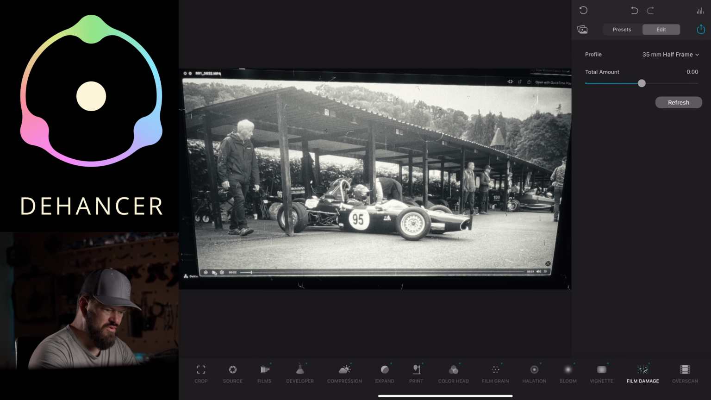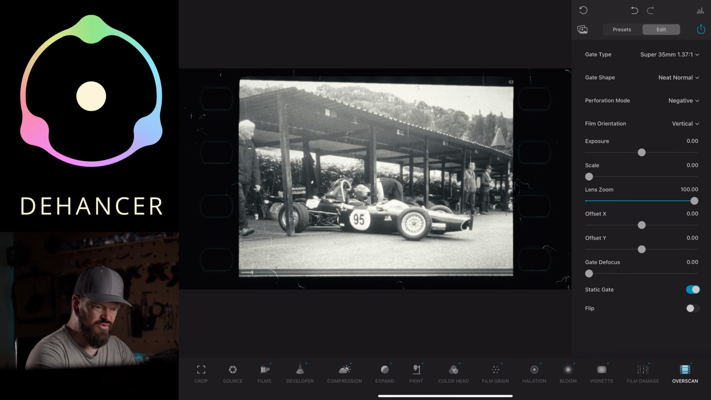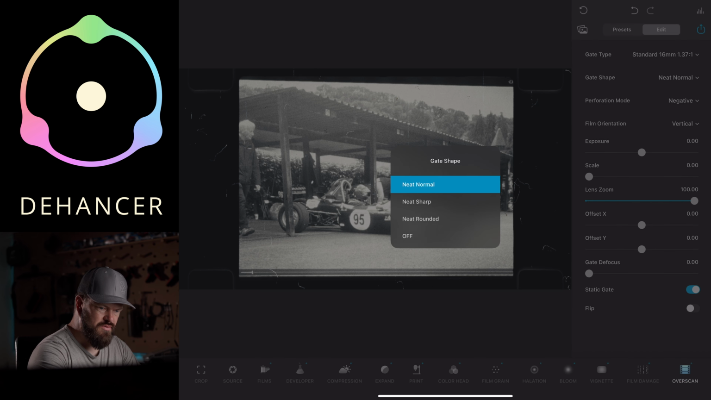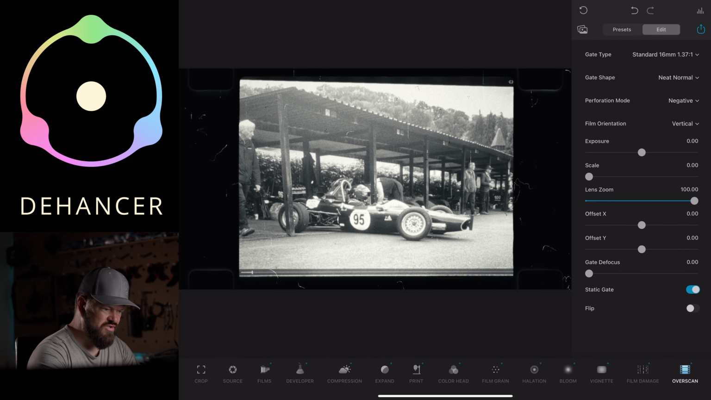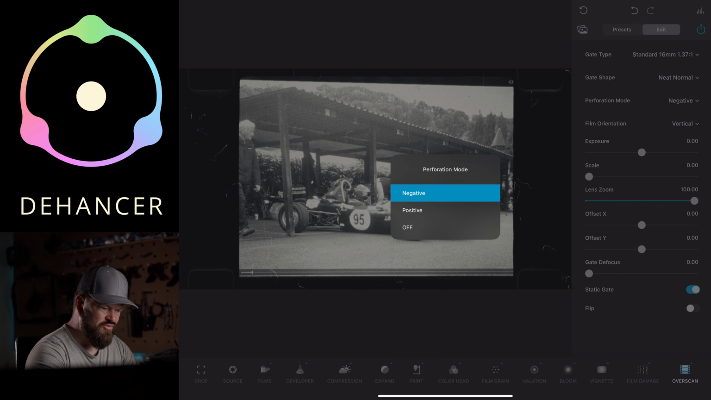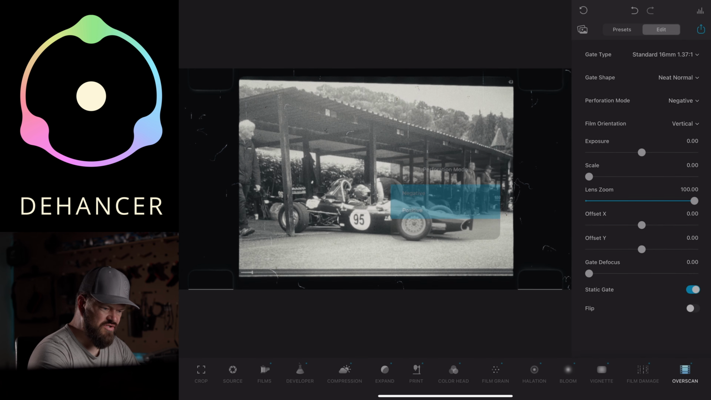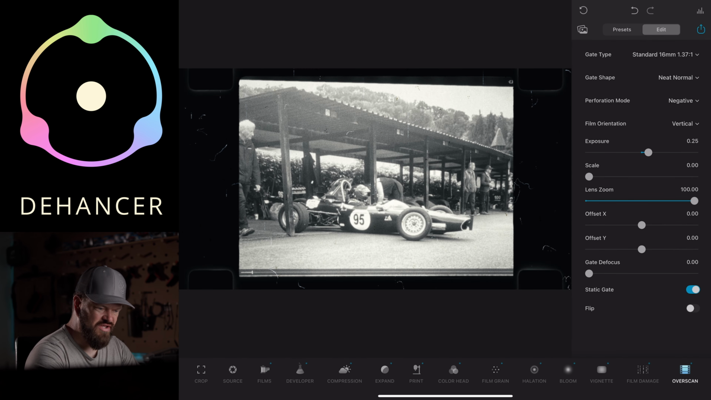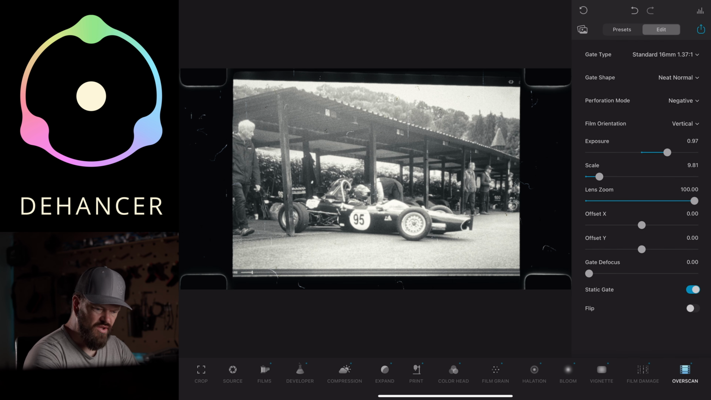Full frame, half frame. Half frame's cool, and you can obviously whack loads on there. Look at that. Overscan. Do we want overscan? Let's put Super 8. Sharp, rounded. No, let's go back to normal. Negative or positive. Let's go negative. Let's go back to that. Keep it in there. Gate. Don't want to flip it.